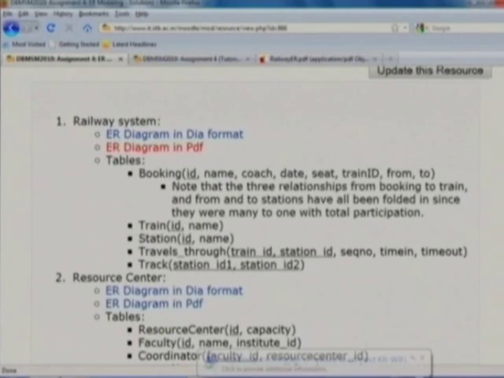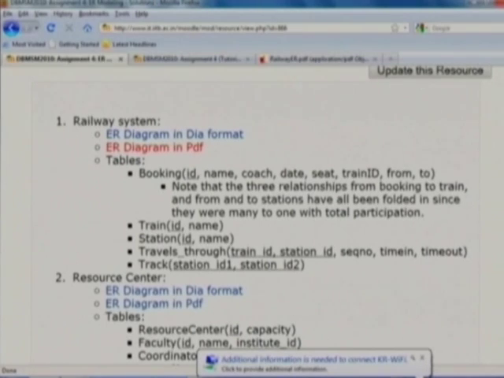So if I can come back here, here are the tables which we would create from that ER diagram. There's a table for booking, and you will note that the last few attributes of this table are train ID, from, and to. Those are actually references to the train and the station relations. The from and to are both foreign keys referencing station. Train ID is a foreign key referencing train. The other ones are all straightforward.